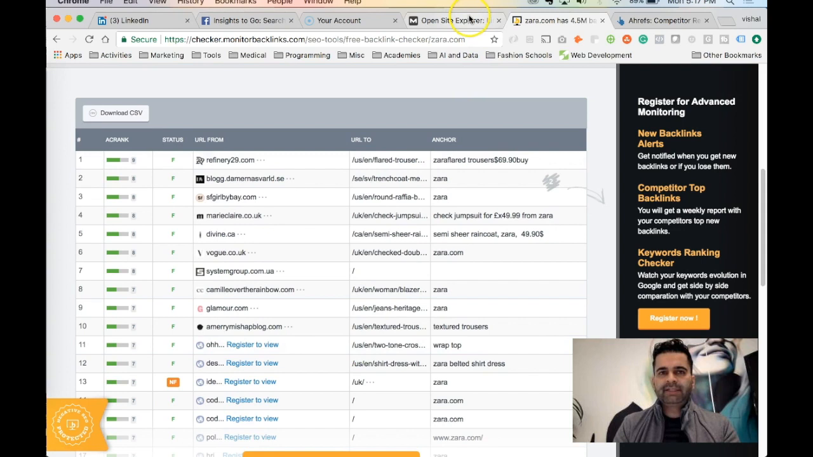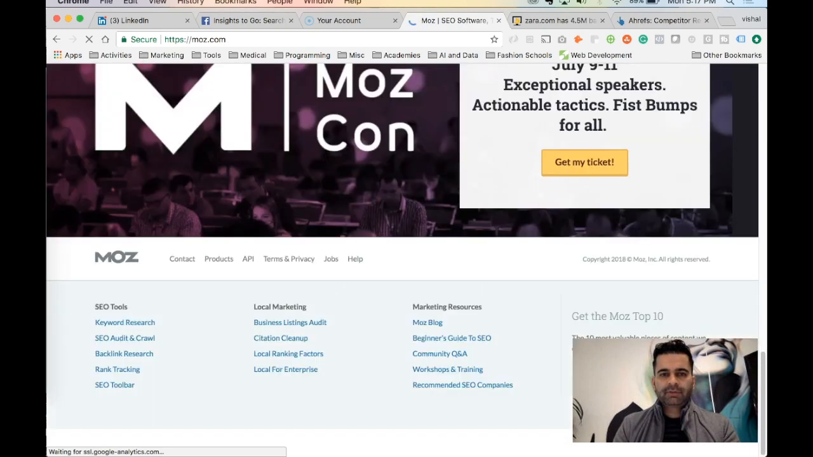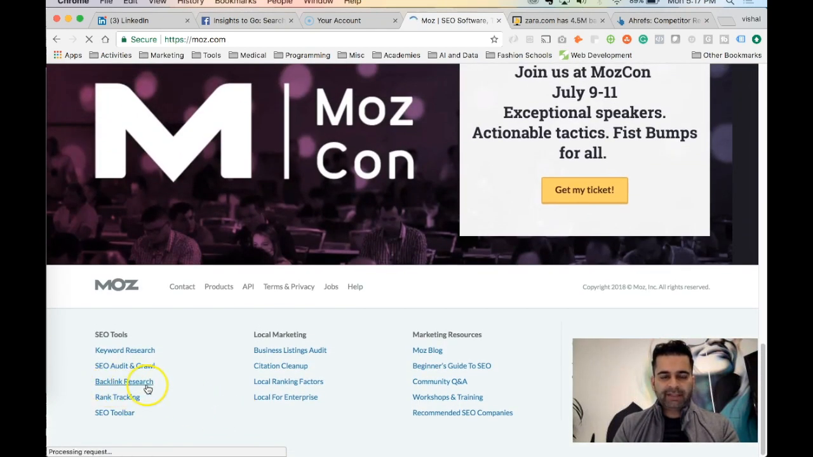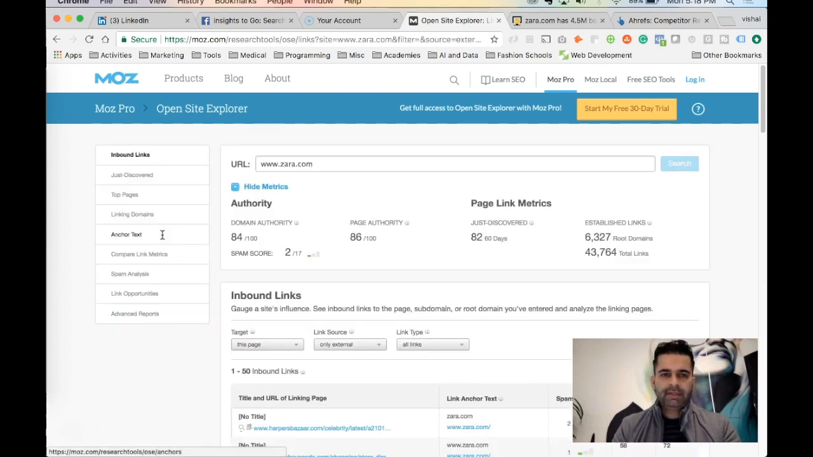So another site that I really like is called moz.com. moz.com/research-tools/OSE, which is Open Site Explorer. Or once you land on moz.com, you can actually even go here. So if you go to moz.com, you will scroll all the way on the bottom and it says Backlink Research. You click on that and it opens you to Open Site Explorer, same thing. So here you can also put in, like this is Zara.com. And this gives you a little bit more information versus what we got from Monitor Backlinks. And here it tells you their domain authority, page authority, will come back to that.